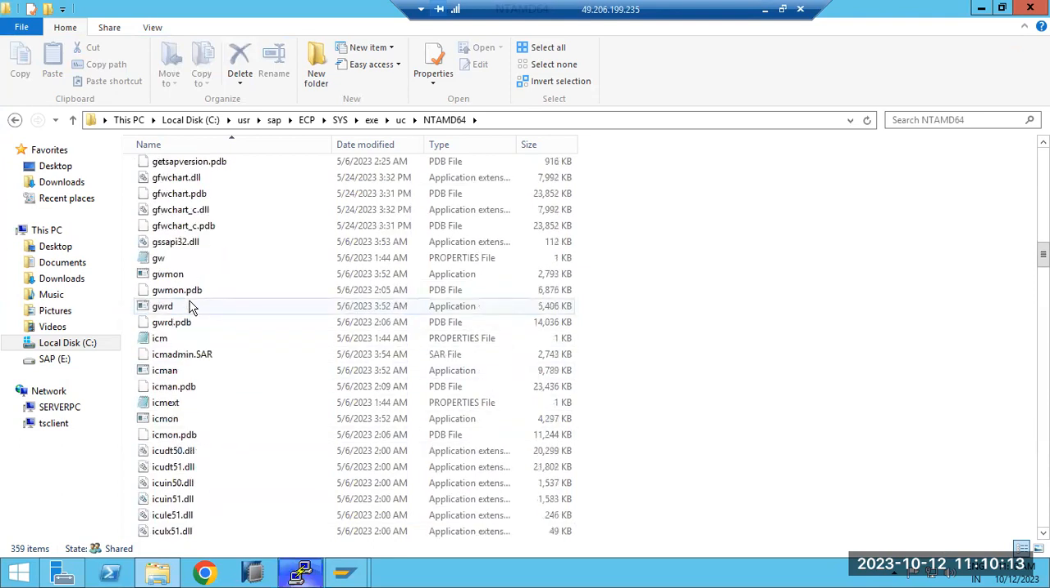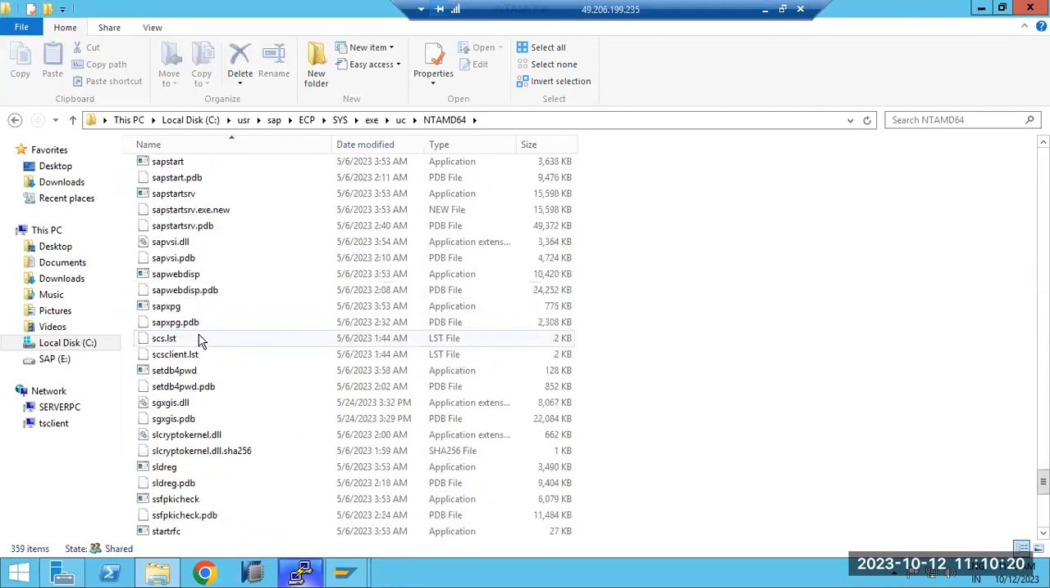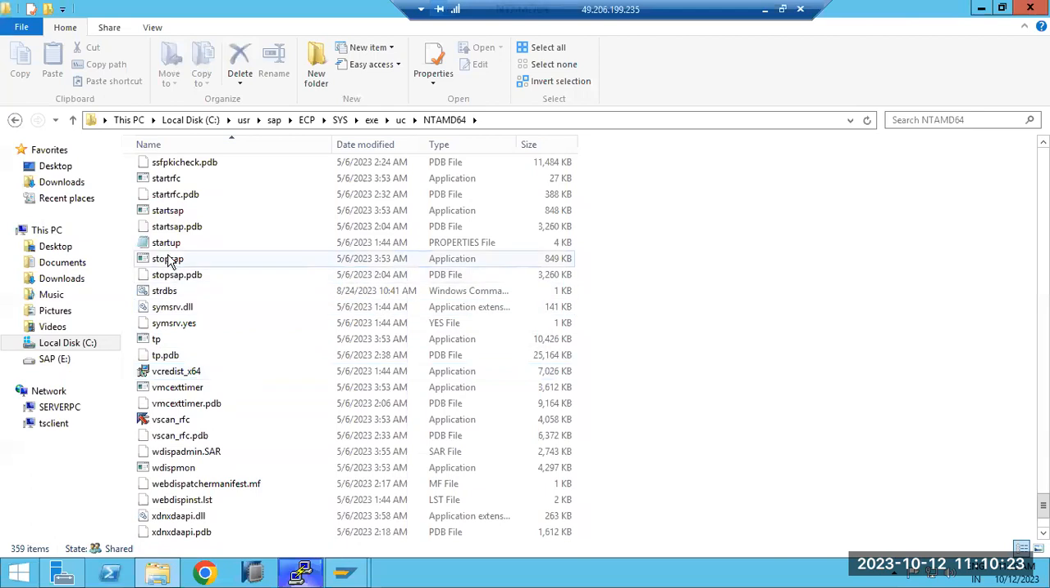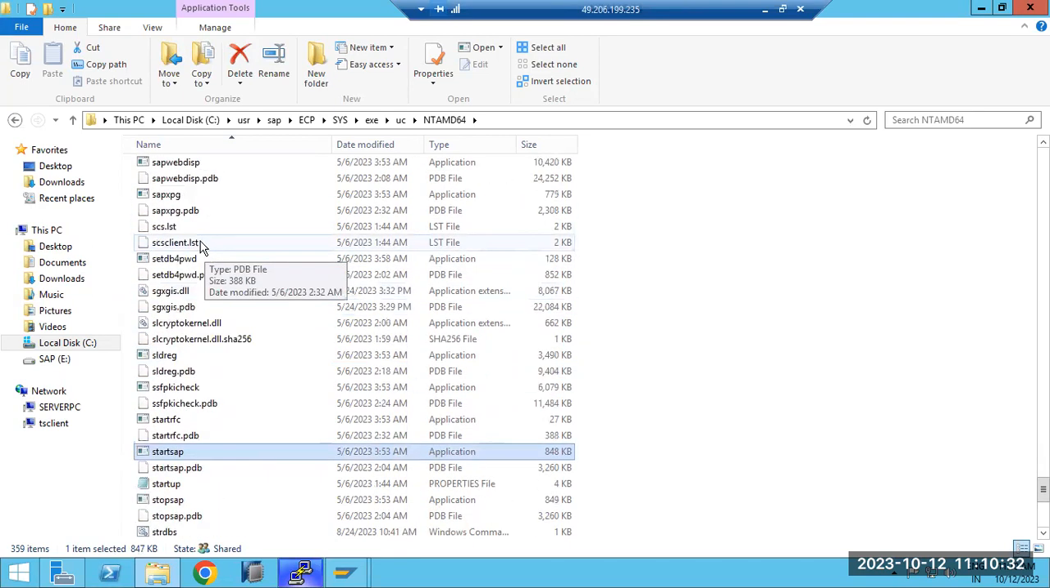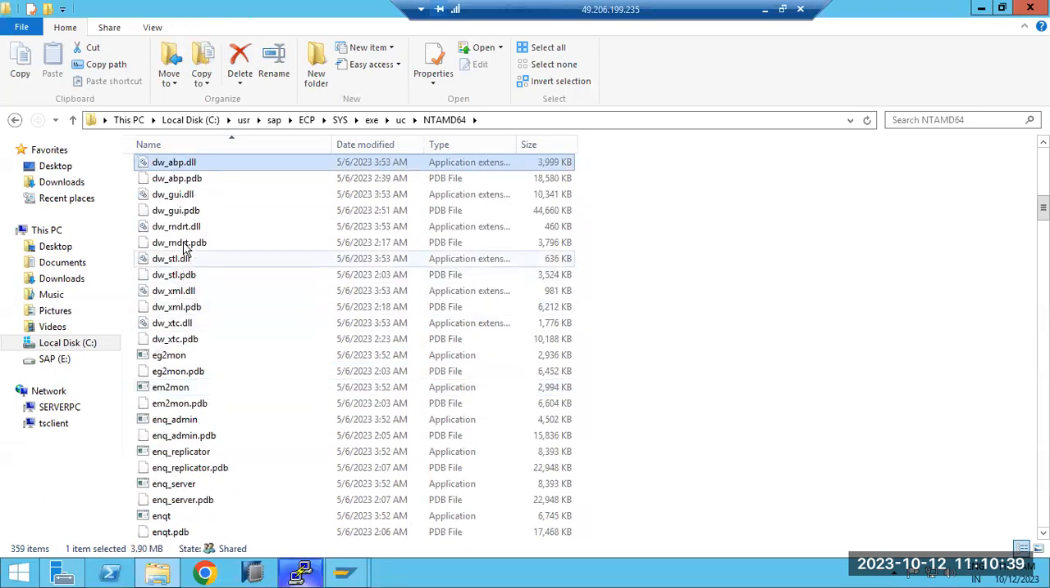Your SAP system is up and running because of these libraries, these binaries at the operating system level. Your stop SAP command is working because the related exe directory is available. Start SAP is working, your message server is working, your dispatcher is working, your work processes are working. Why is it running? Because in sys exe we have the binaries, right?